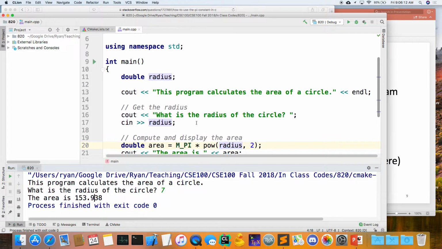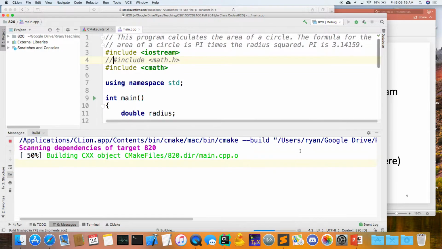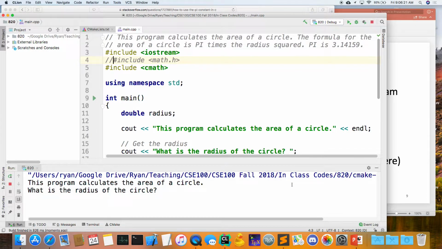So the reason why I don't like this is, what if we just didn't include that header, and I try to compile? It actually still works. So was that math.h include necessary? No. So whenever you have a header that looks like .h, that's from the C programming days. So we're dealing with C++. That's actually what the C on the front of cmath represents.